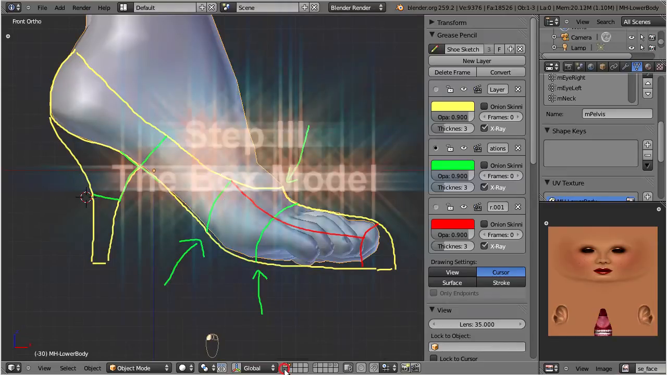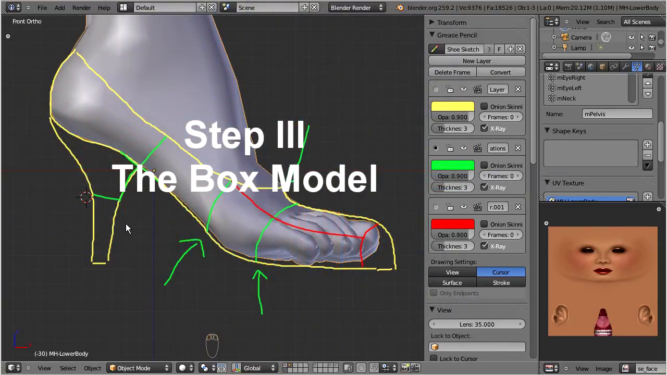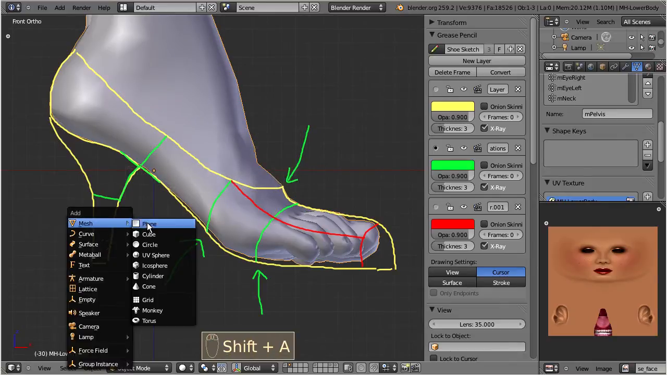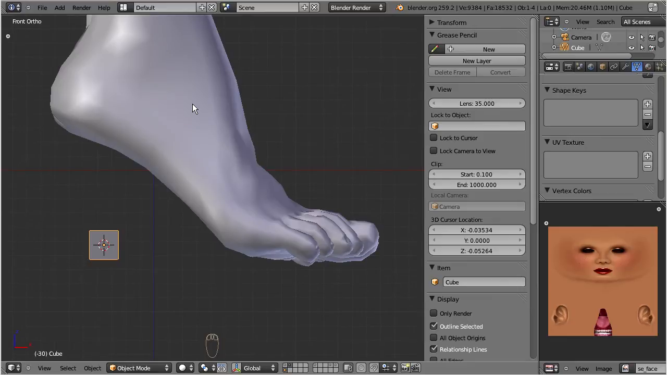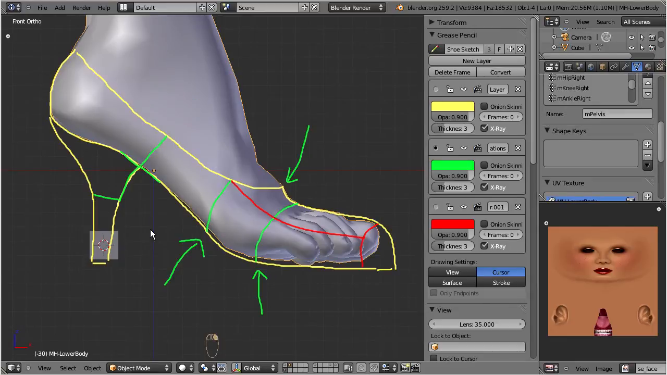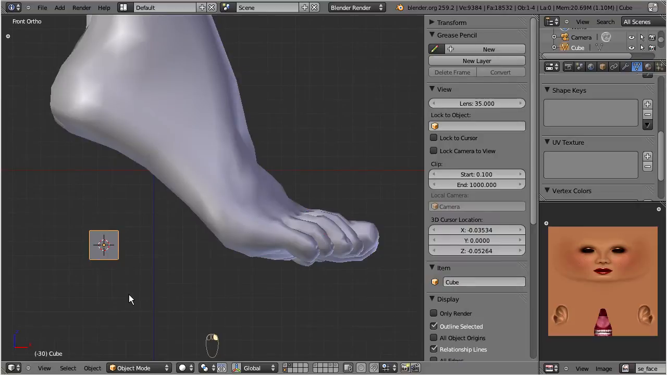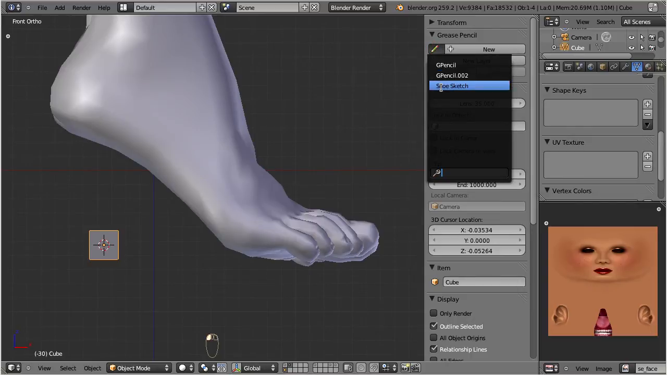So let us go ahead now and create a new cube. Scale it down by a factor of 100, and move it to the bottom of the heel. But where is the sketch now? Well, it is attached to the foot model. We have just created a new object, and that object gets its own grease pencil layers. But fortunately we can attach multiple objects to the same layer. We simply can select the layer from the Properties window.